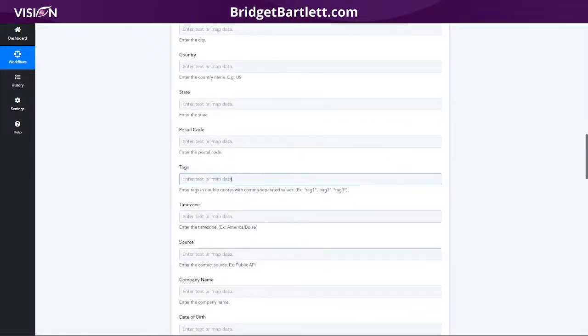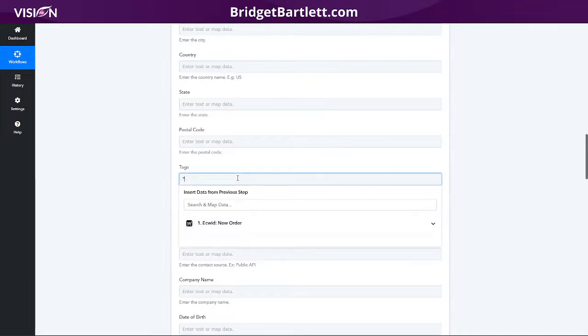Okay, so that's really all that we need to do, but you probably want to add a tag. When you add tags here, it says right here, enter tags in double quotes with comma separated values. All that means is that you just need to do a quotation. Then you can do something that lets you know, when this contact comes into your HighLevel account, where it came from. So I would do like Ecwid. At first I would spell it right.